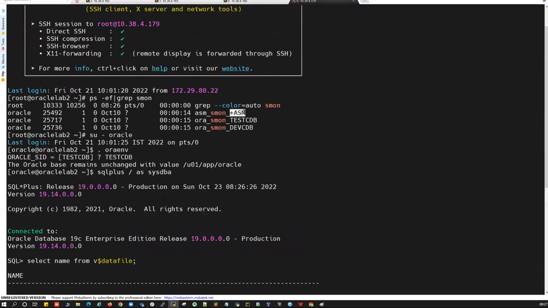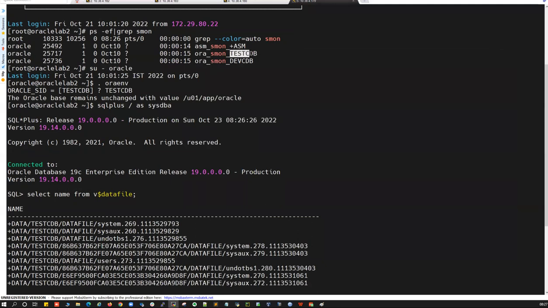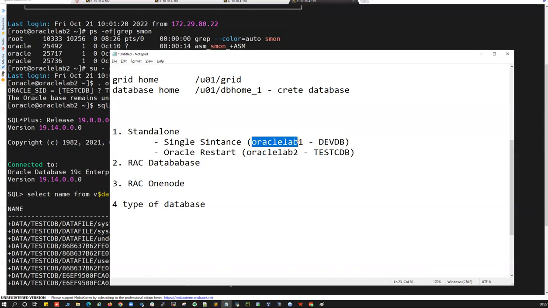So I have my ASM instance running here, a standalone ASM installation. You install ASM on a single server, and you run your database under that ASM storage. So that is your Oracle Lab 2, and your database name is TestDB. Same concept: Oracle Lab 2 and Oracle Lab 1 are both single servers with single databases, and we can call them single instance. For Oracle Lab 1, this DevDB, I can call it a single instance. Same thing for Oracle Lab 2, but I'm calling it Oracle Restart because this is with ASM, and the other is without ASM.